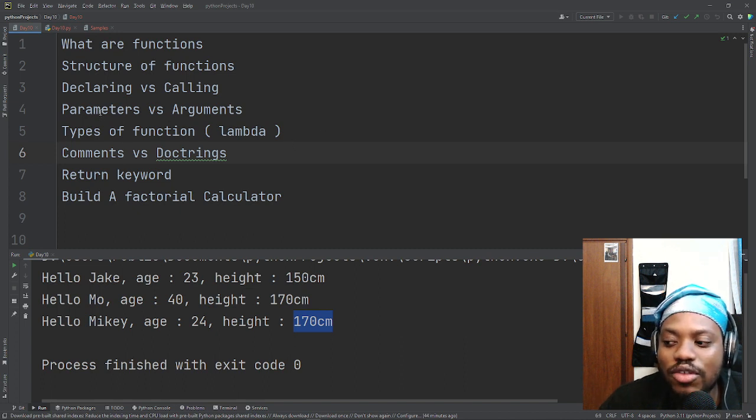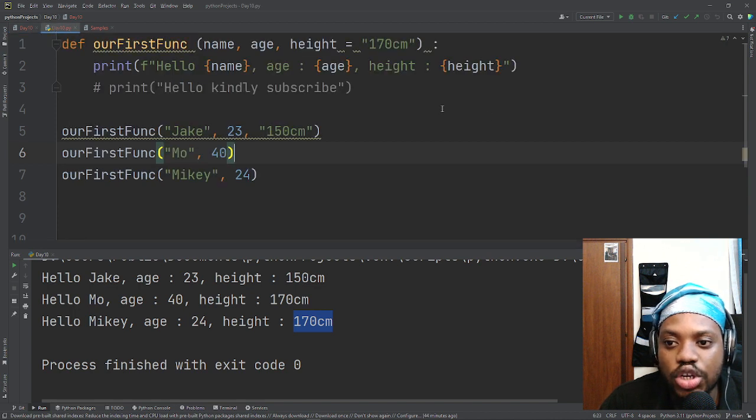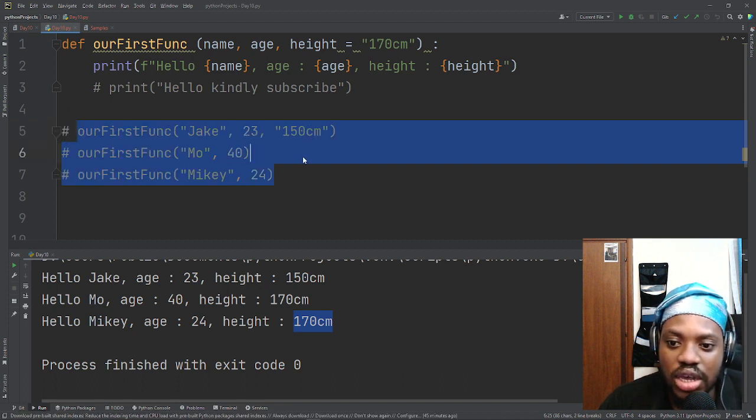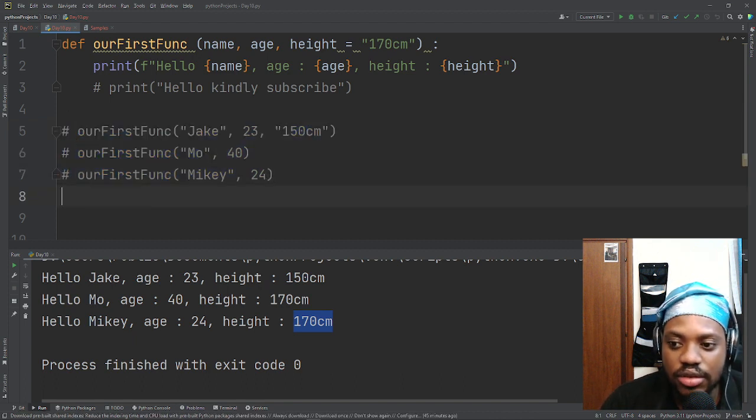So now we have two types of functions, right? We have the anonymous function and this type of function that we created here. Anonymous functions are basically one line of function. So I just commented out this code.